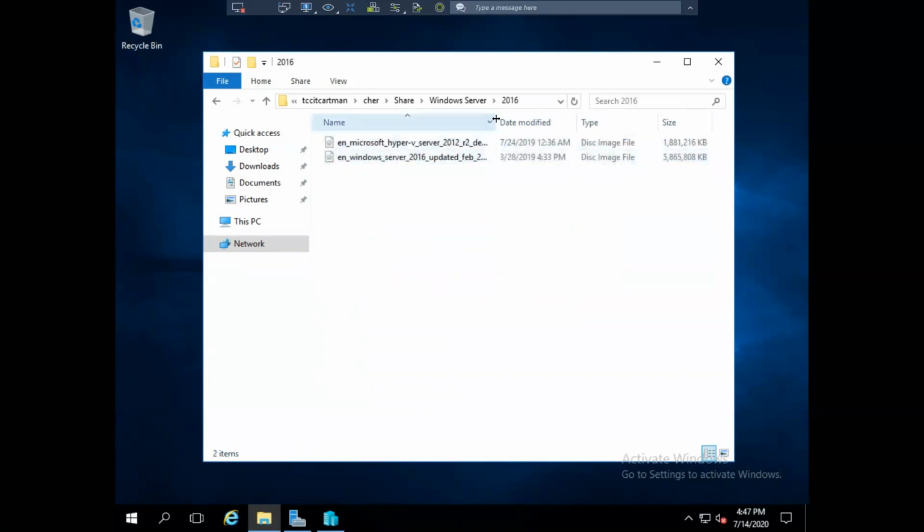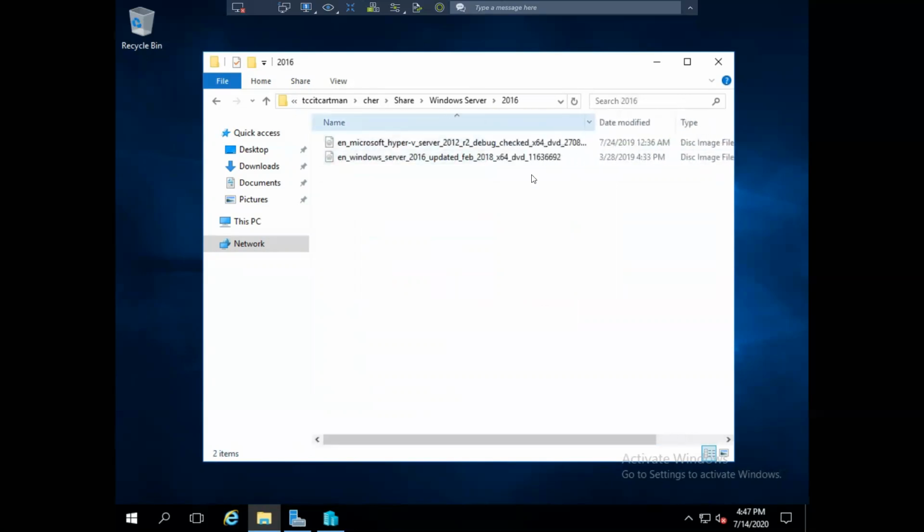And now we see that there are 2 different options here. We've got a Windows Server 2016, updated February 2018, Microsoft Hyper-V Server 2012, rdebug, so on and so forth. We are going to use this one right here. So click and drag to your desktop.